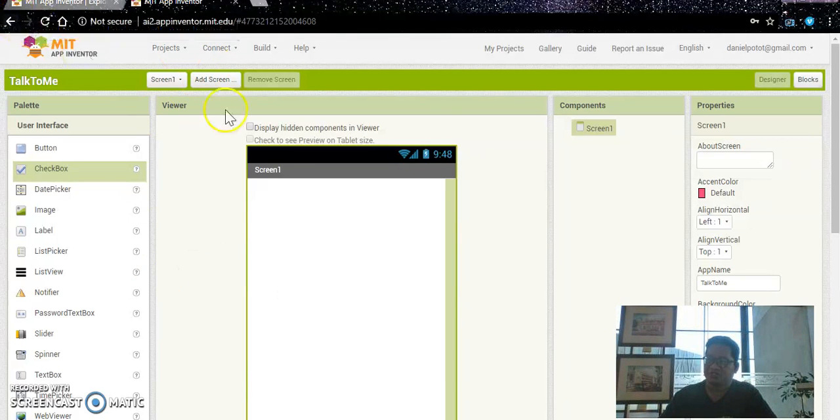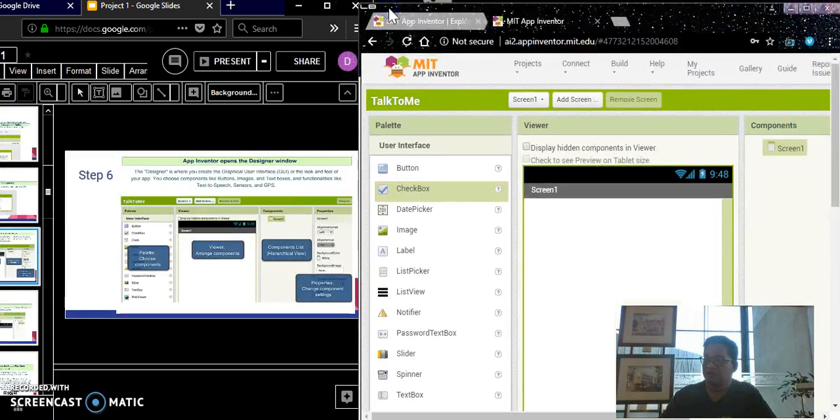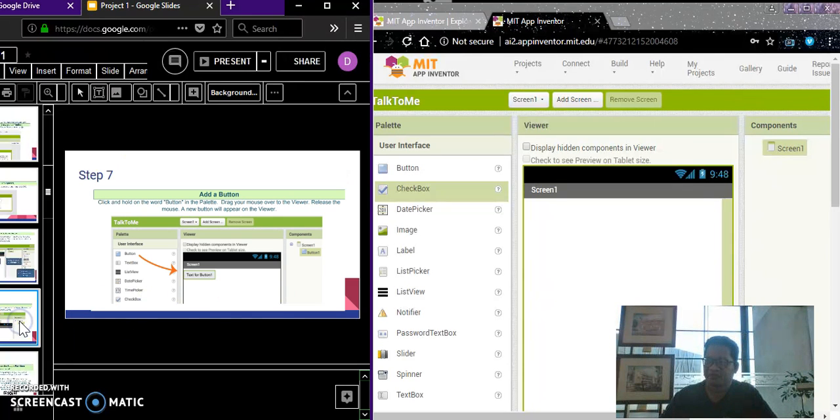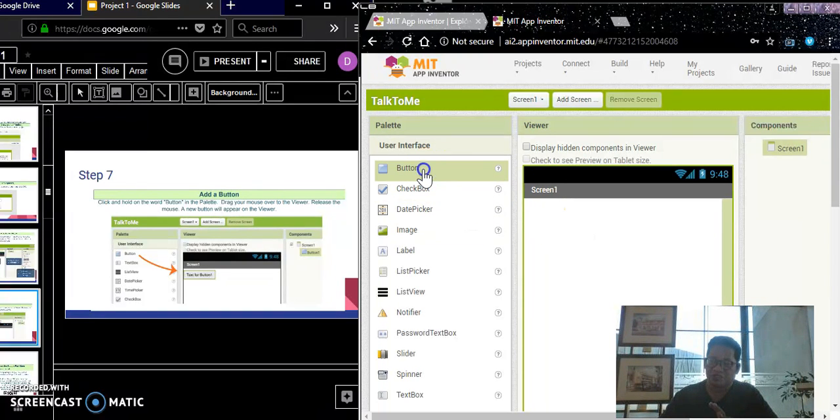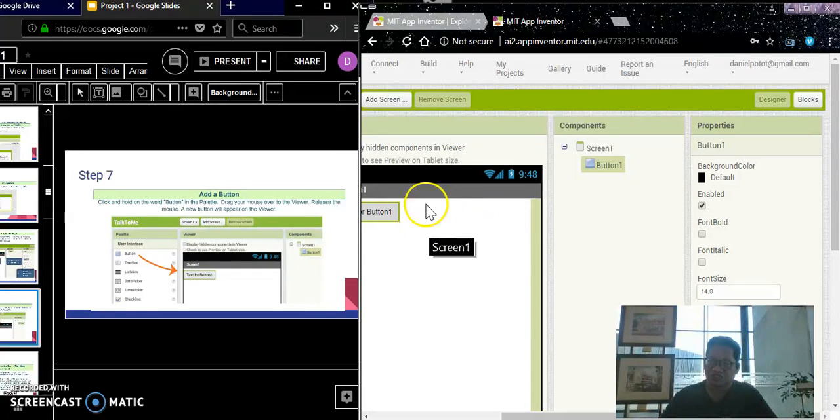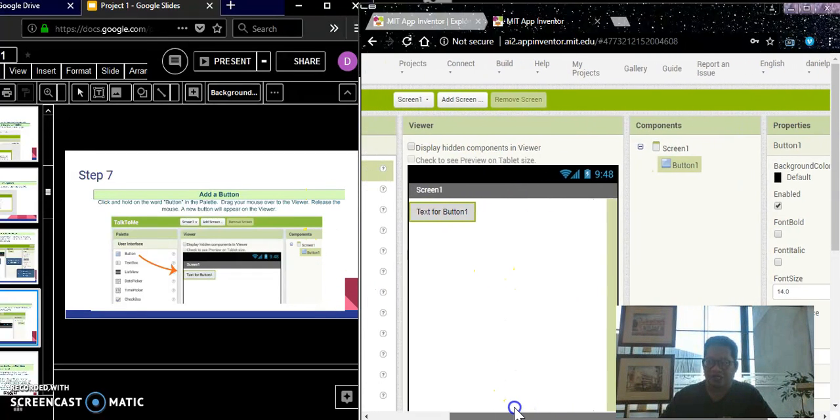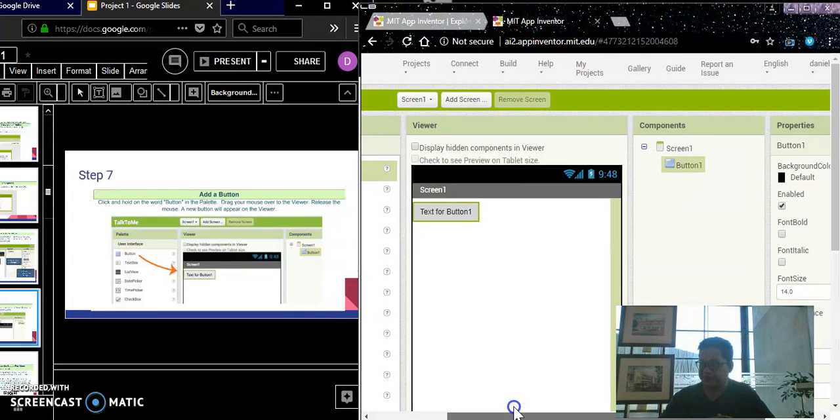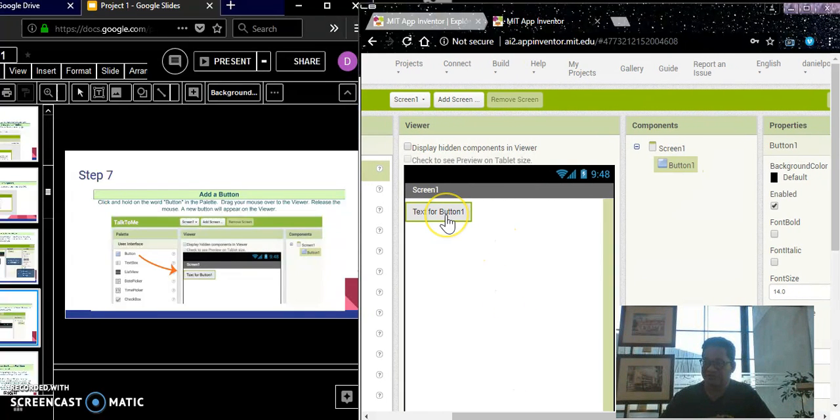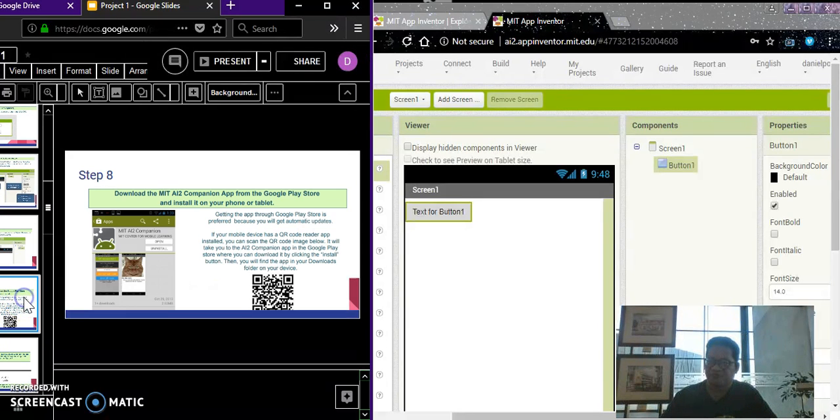Okay, so let's now proceed to our next step. So the first step is to add the button. Okay, so again, the application that we're going to do is something that when you click the button, it will talk to you. So we have the text for Button1, just drag it, and it goes here in the components. Then just proceed to the next step.